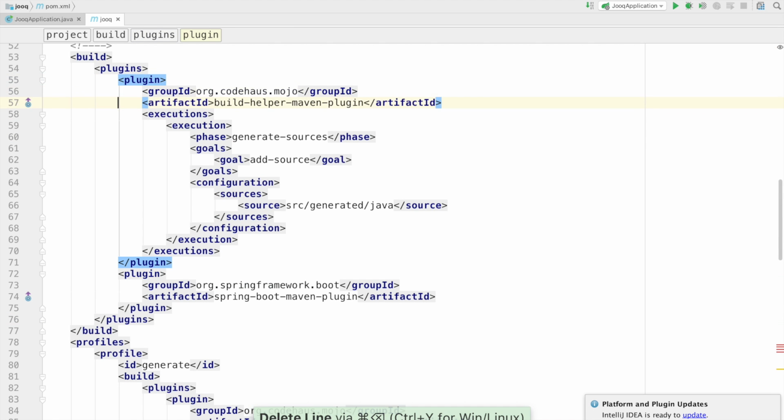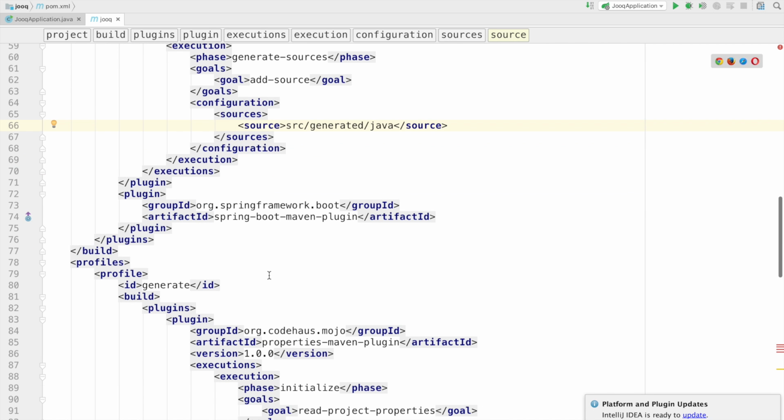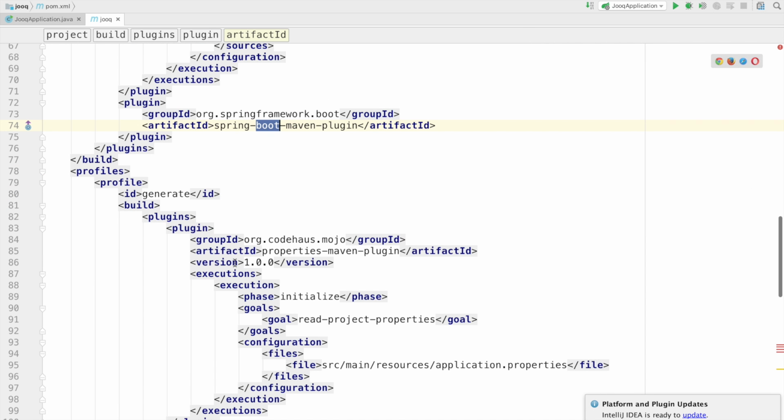We have a plugin here which will add the generated output from the jOOQ plugin to the source directories that Maven will respect when it compiles the code. We have the Spring Boot plugin itself. And then under a separate Maven profile, that is to say, you have to activate it by specifying -p and then the name of the profile, in this case, generate.